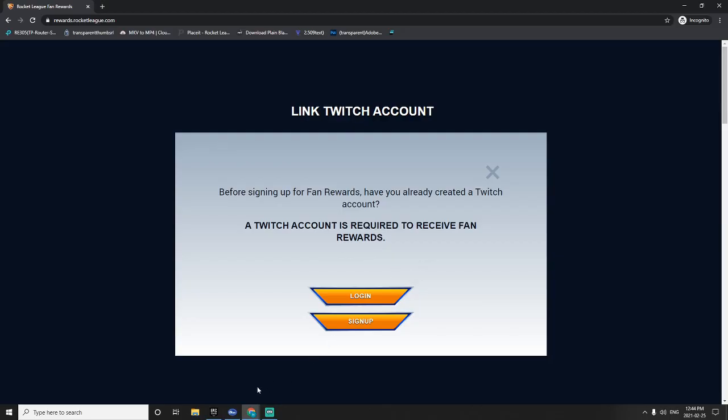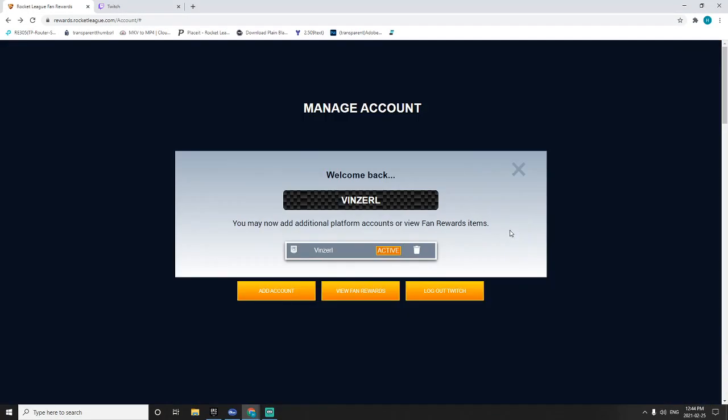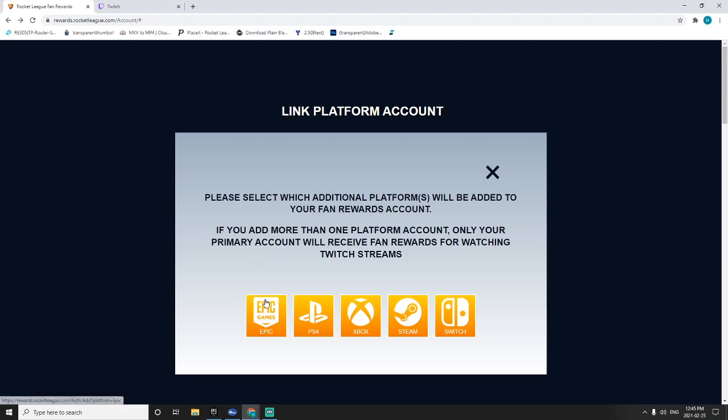Once you're all logged in, it'll look something like this. It'll say manage account, and if you click this, it'll be linked. But you also have to make sure that you link your platform as well. Over here I have my Epic Games account, but for someone that doesn't have an account linked, you'll probably want to click add account. I think it just froze for me. Okay, there, finally.